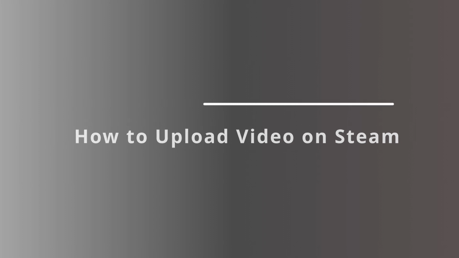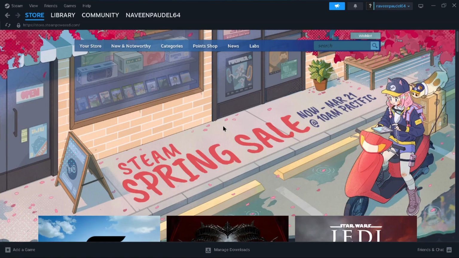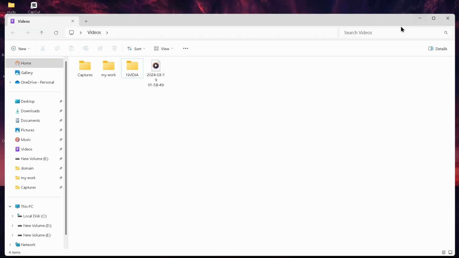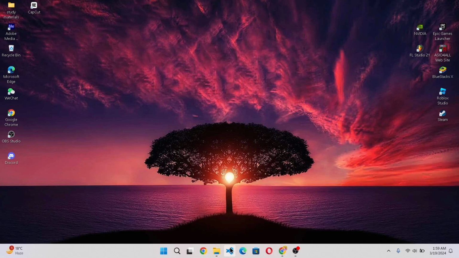So let's get started. To upload a video on your Steam account, first of all open up your Steam account in a browser. You can't upload a video from your Steam application. What you have to do is close your Steam application, then open up your browser and search for Steam login.